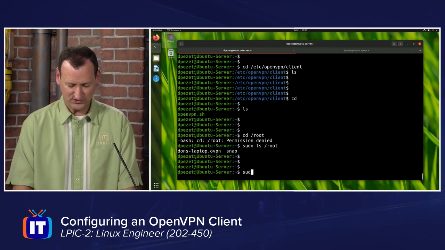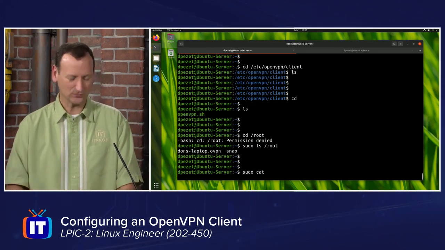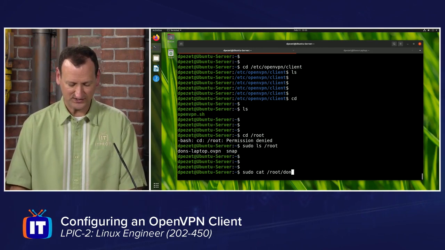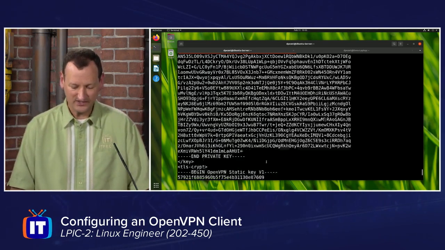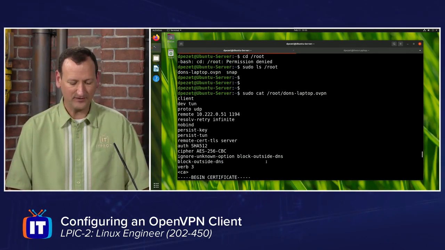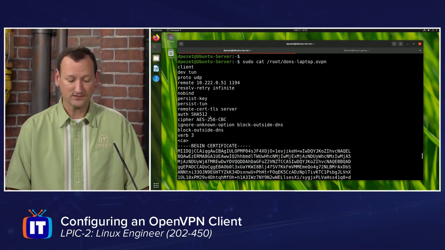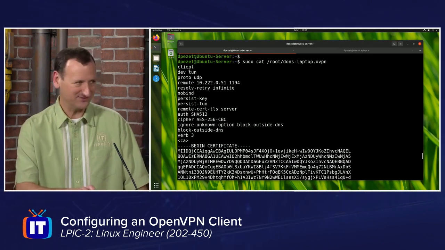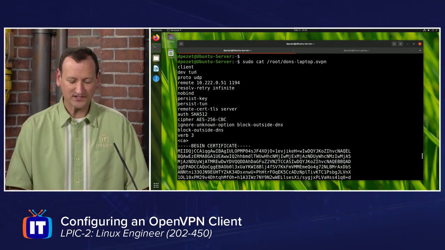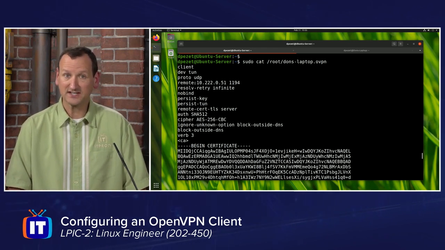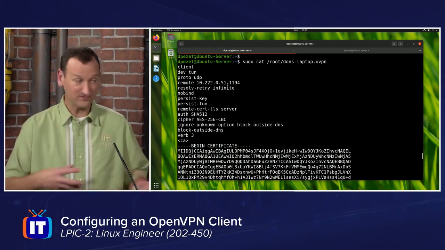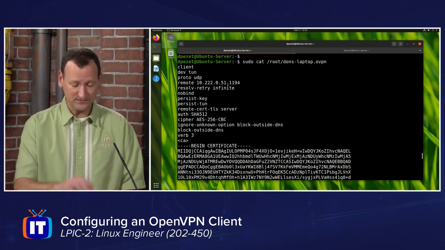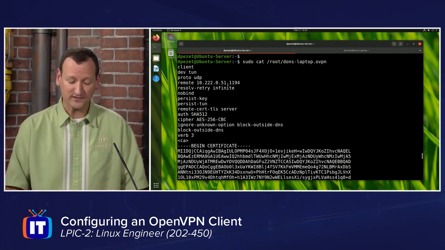I'm just going to do a sudo cat. I had to do sudo because it's in the root folder. /root/don-laptop.ovpn. All right, that's going to output that file. And let's just kind of run through what's in there real quick. I'll scroll to the top of it. So right at the very top, it says, hey, this is a client, right? Not server config. This is a client configuration. It's going to create a tunnel. It's going to use UDP, and it's going to connect to the server's address, 10.222.0.51 on port 1194. These are all of my server settings. And I could modify these if needed, but they're already set correctly because the server generated this profile.